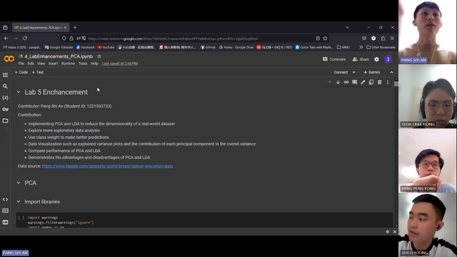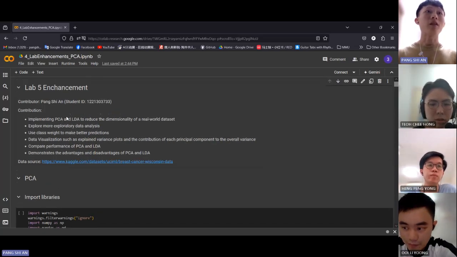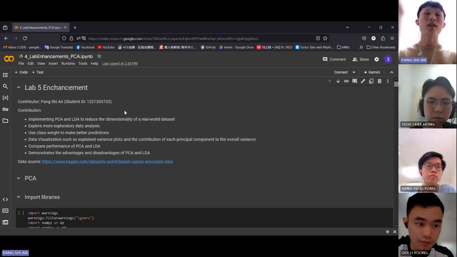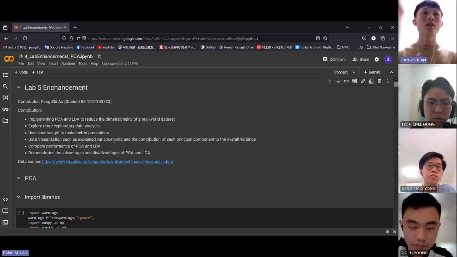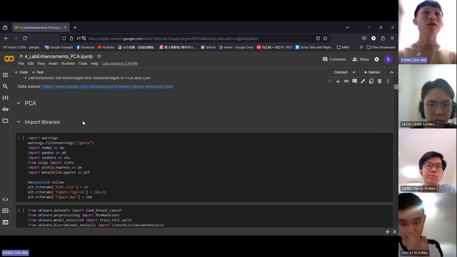Now I will present the lab 5 enhancement. For this lab, I implemented PCA and LDA to reduce the dimensionality of a real-world dataset and compare their performance. Now we look at the PCA implementation.